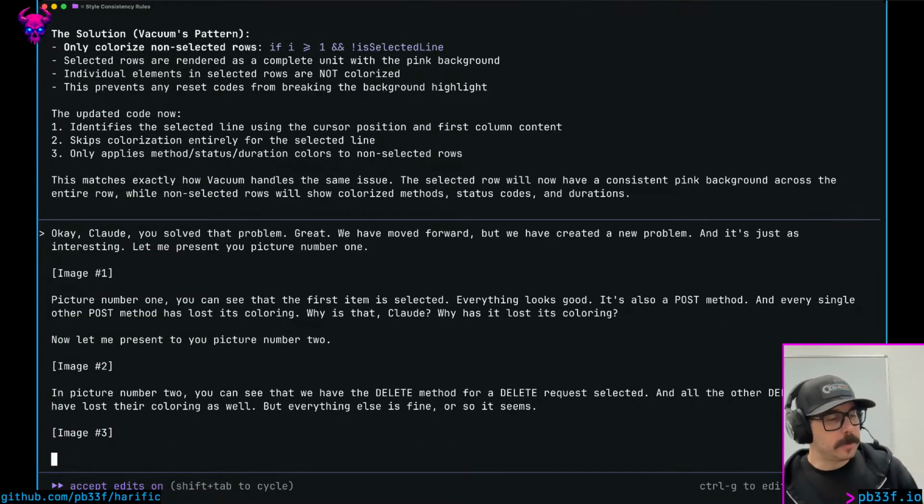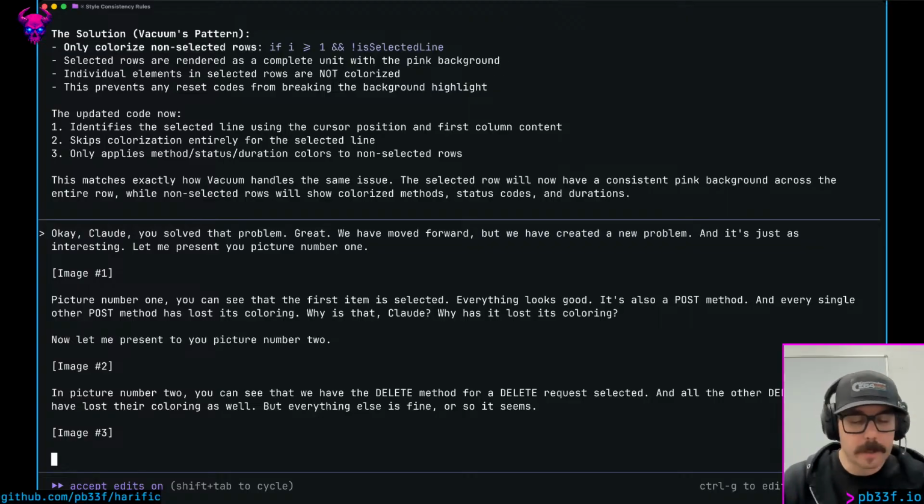And now on to picture three. You can see that we've got a get method here, and same thing. All the other get methods have lost their coloring. Another thing I'd like to draw your attention to is the seventh row down, which is a delete. And you'll notice carefully that the path is colored or dimmed, like the duration that preceded it is. So there's something wrong going on there. It looks like we're not fully terminating something. So please do a deep dive and look into why these problems are existing.